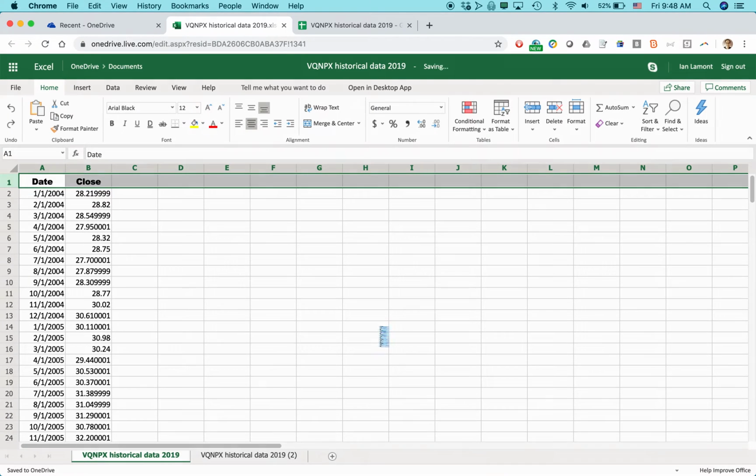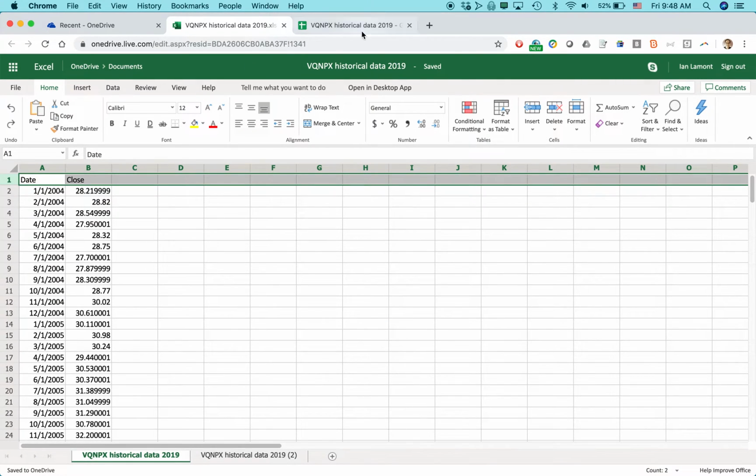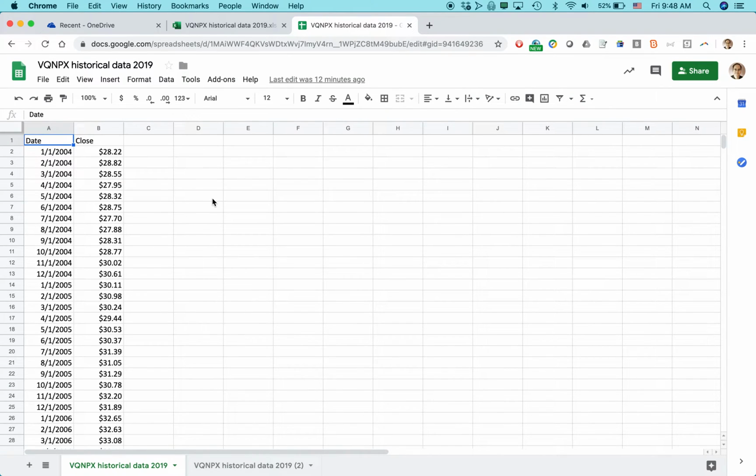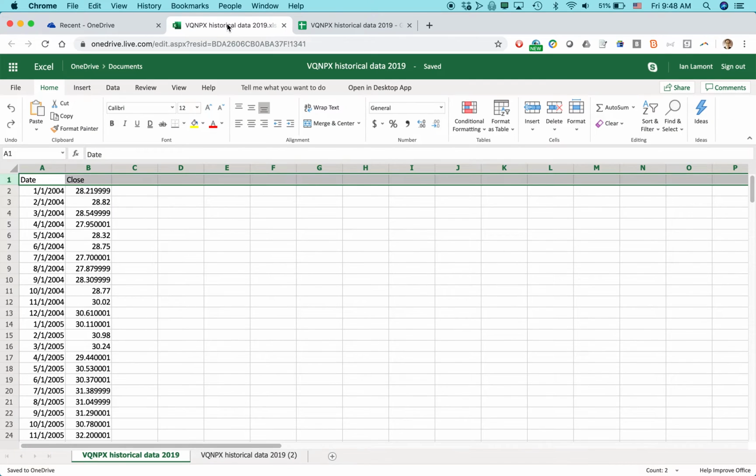So that's nice. Let's take a look at Google Sheets. First, actually, one thing I want to mention about Excel before I go on. Excel Online uses the same type of interface as Excel 2019, the so-called ribbon interface. So there's like a ribbon of features across the top. This is the Home tab.